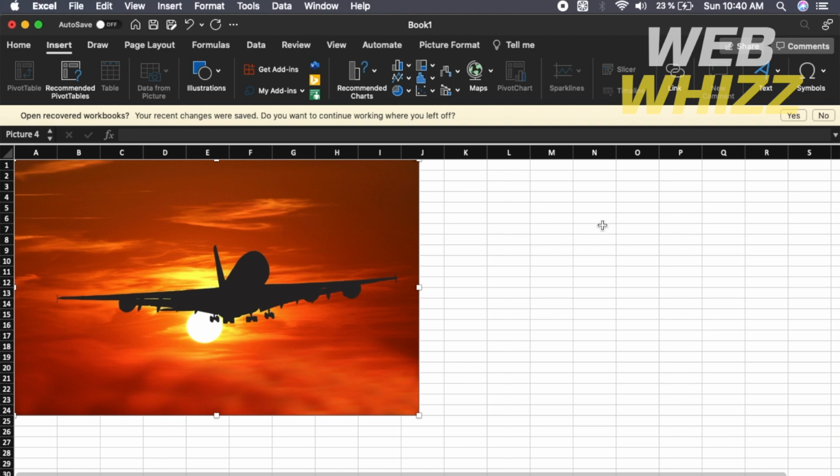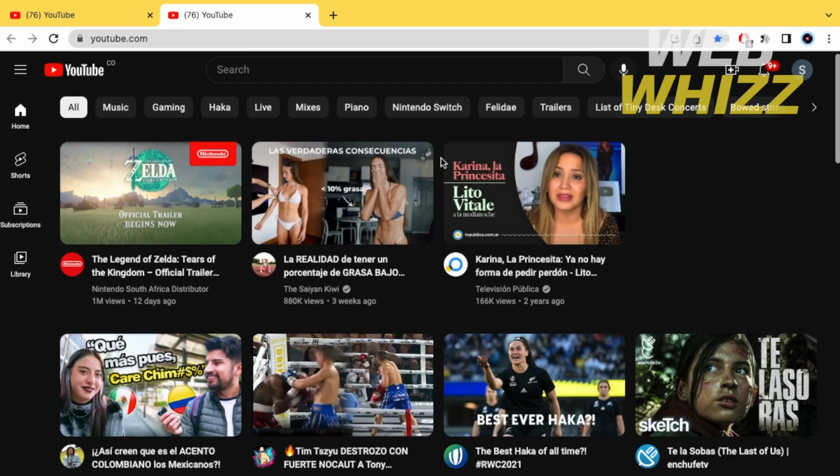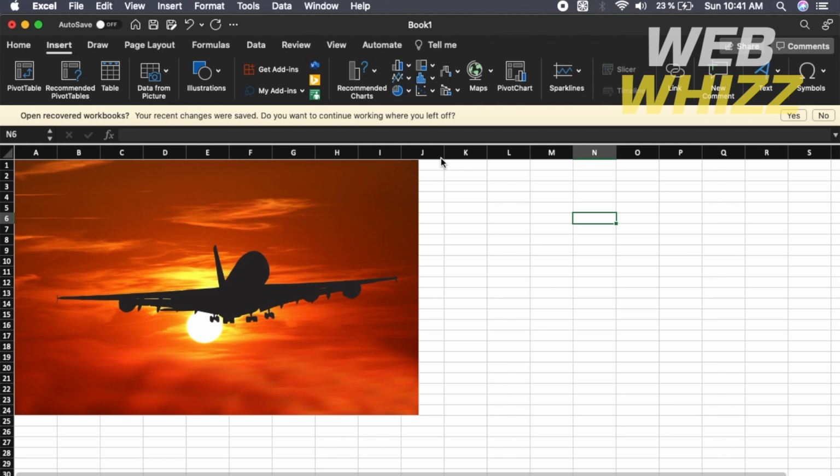As you can see, I'm going to move my selection to another square. And if I put my click on top of this image, now you're going to see the hand. That means that if I click on it, automatically the web page that I have selected is going to be opened. And that's it. This is how you can hyperlink an image in Excel.